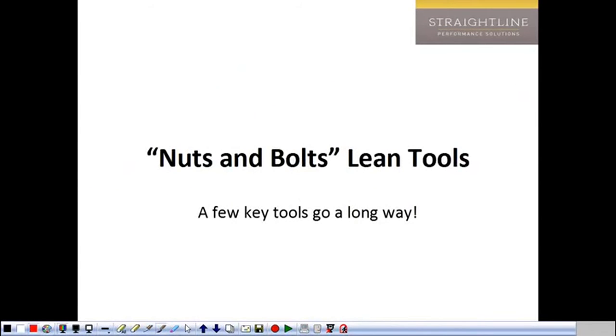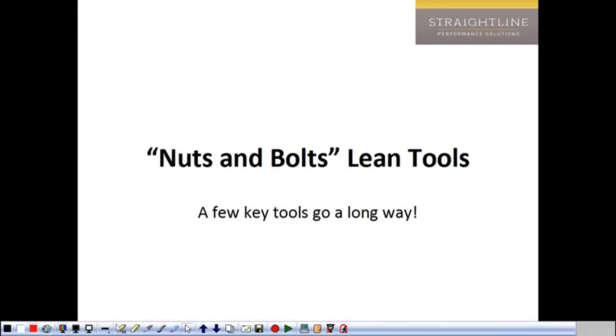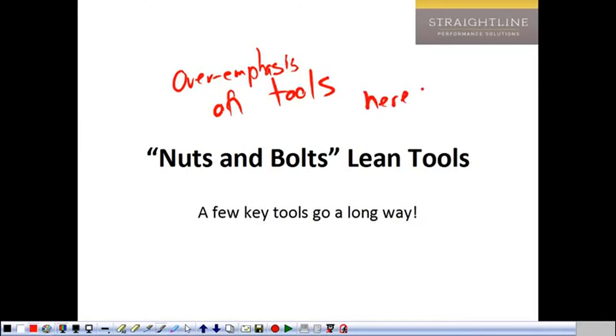Okay. Now I want to spend a little bit more time talking about what I call nuts and bolts lean tools. These are just the basic tools. Now, one of the things that when people study what has happened in lean in America as opposed to other places is there's an overemphasis on tools. Did you use this tool? Did you use that tool here in America?